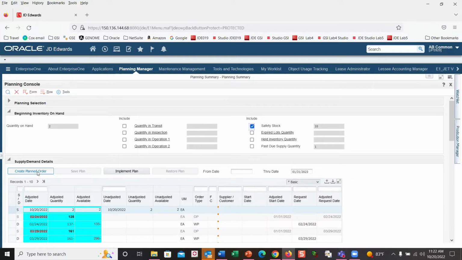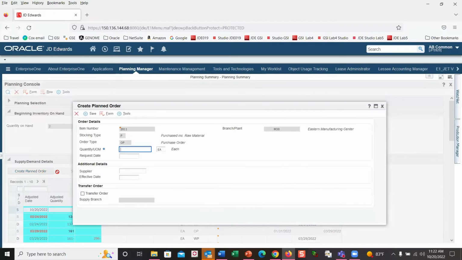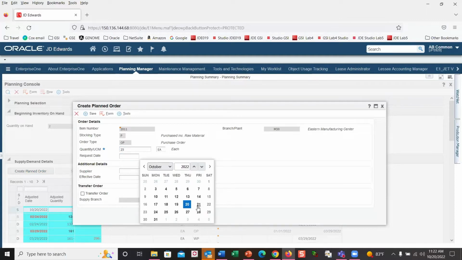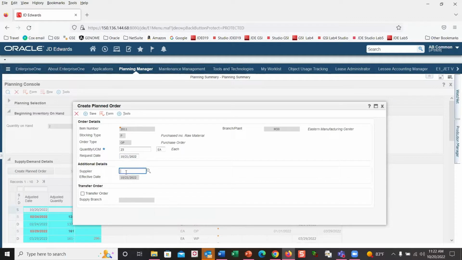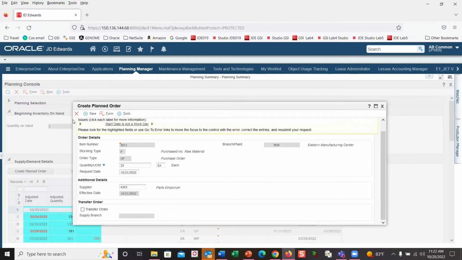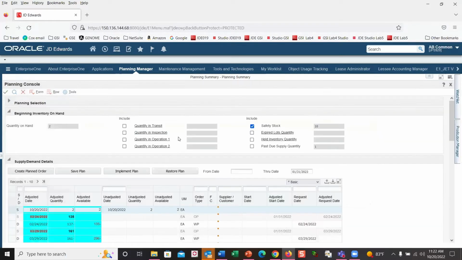So what they can do in here is create a planned order, how many he wants to order, there's 25 of them, what date he wants to have them come in, tomorrow, and then who the supplier is for that, or he could initiate a transfer order. And those are all things that they might do as they're working through the messages from MRP. So this is just giving a warning. The ship date is not a work date, but you've now created the purchase order request, if you will, getting ready.